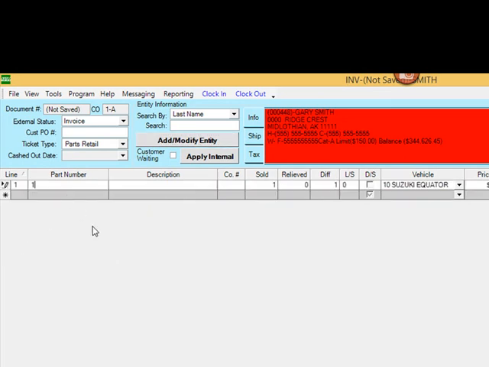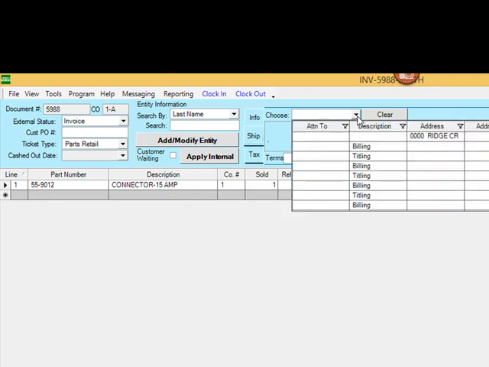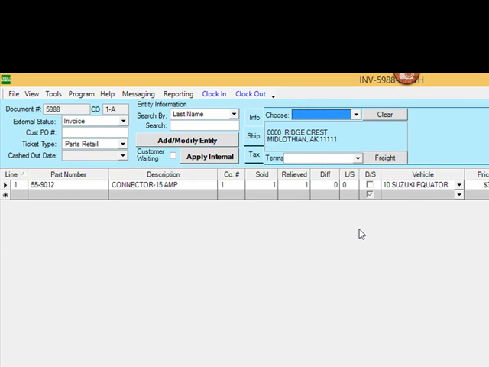Put the parts on, pull them off the shelf, and now you want to select a shipping address. So you click on the side tabs next to the customer's name and you can get to the shipping information, and you can have multiple addresses to ship to for this customer.